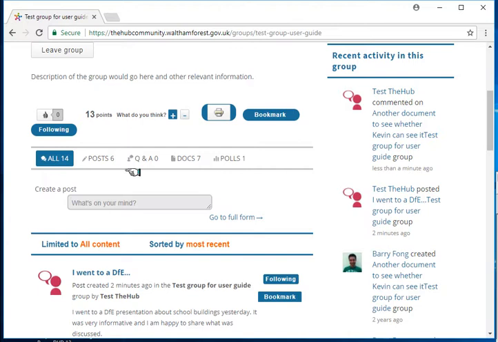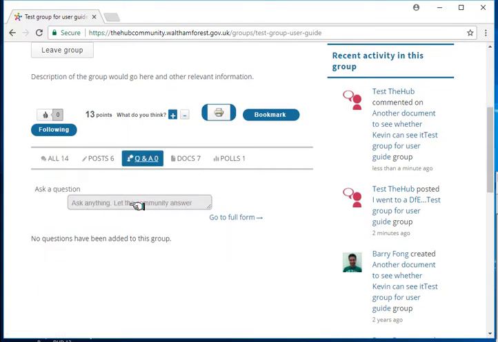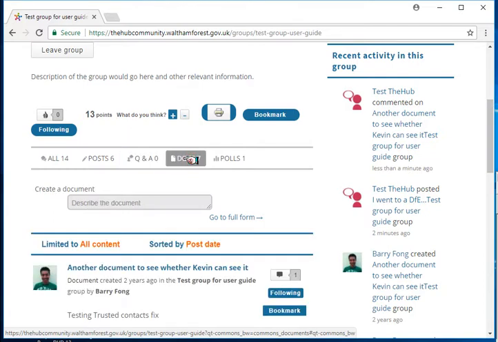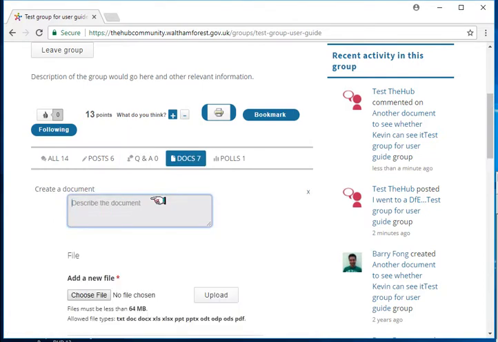There are other things you can do, like ask a question. If I click on Q&A, then I can just ask a question and write something into this grey box. I can also upload a document to this group, and probably this is going to be more useful to a lot of community groups that we're going to get on the hub. When you click on Docs, we click to describe the document. So I could say it's an important DFE document that I received yesterday.